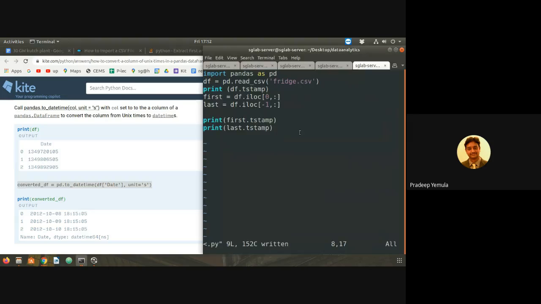I'll copy it from here, and then let me paste it here. You're following what I'm trying to do, right? Yes, sir. So let's say instead of saying converted df, I'll say normal tstamp, or let's say n tstamp instead of n underscore tstamp.